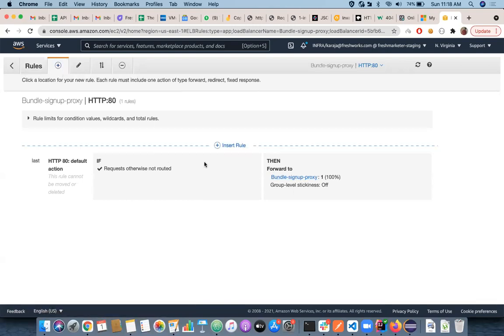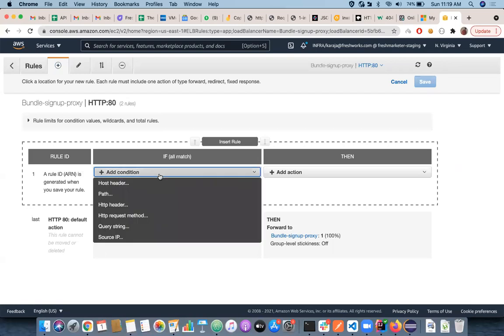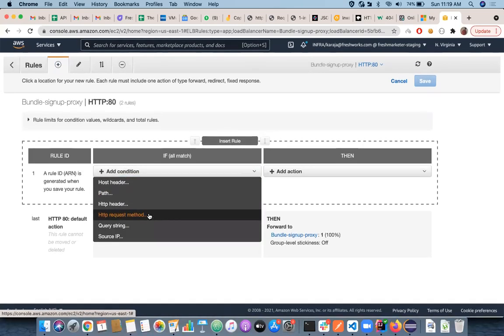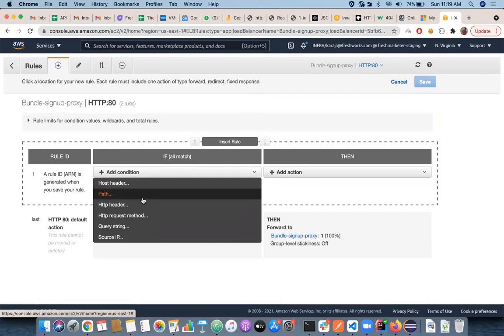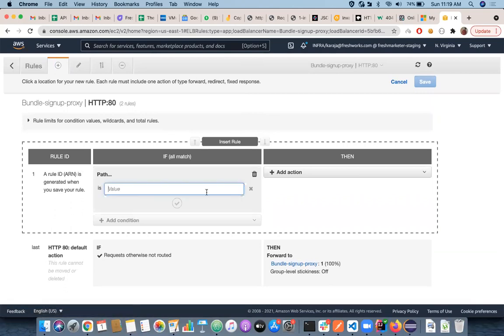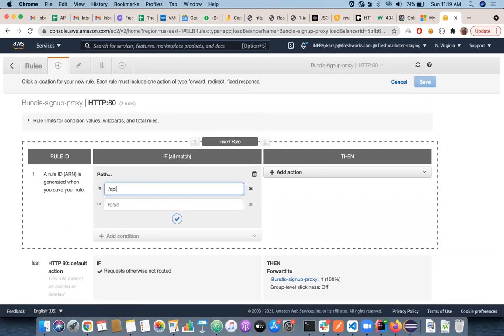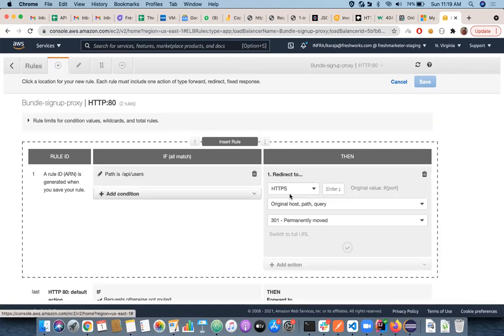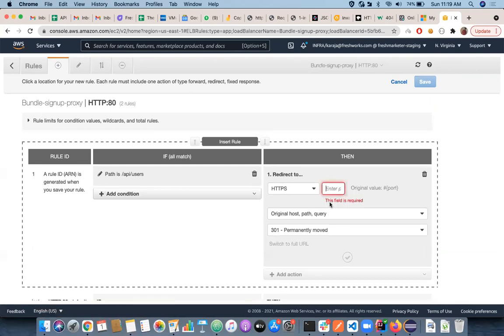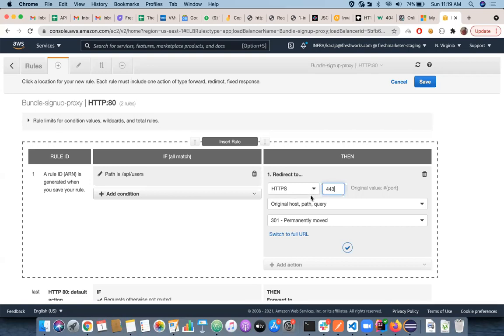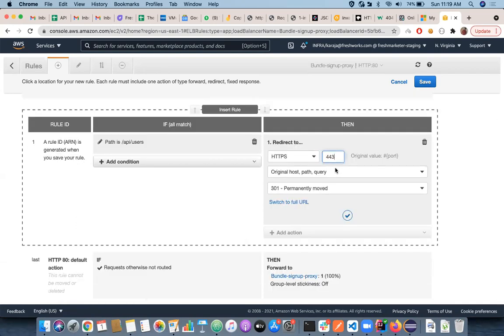I can even create my own rule here. If I insert a rule and add a condition, I can see what options it shows. What is the host header? What is the path? What is the HTTP header? So let's say my path is /api/users, giving a rough example. What action am I going to do? I can redirect it to some other thing, right? I can use port 443, and I can say permanently moved, to the port of a particular EC2 instance that it is forwarding to.